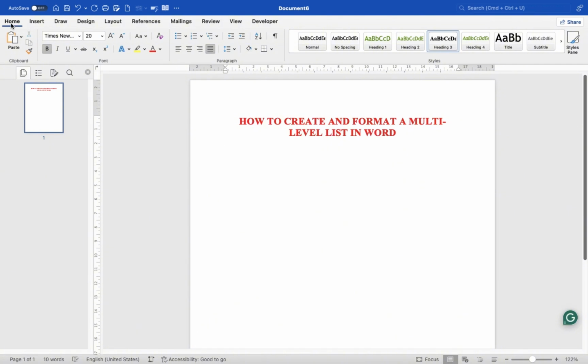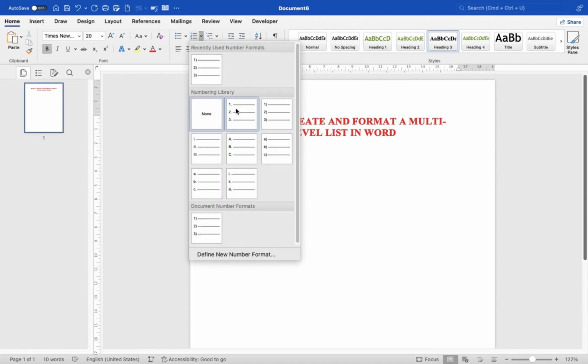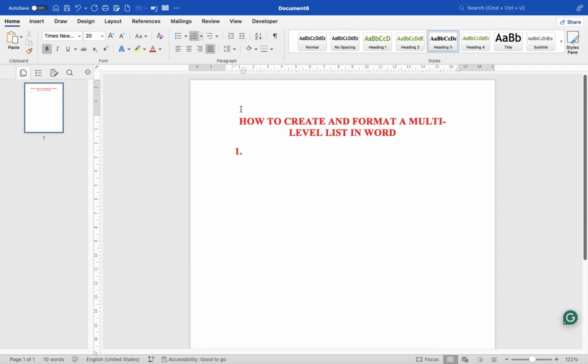Go to the Home tab on the menu bar. Click on the bullets or numbering drop-down menu in the paragraph group. Then select the type of list you want to create, for example, bullets or numbers.